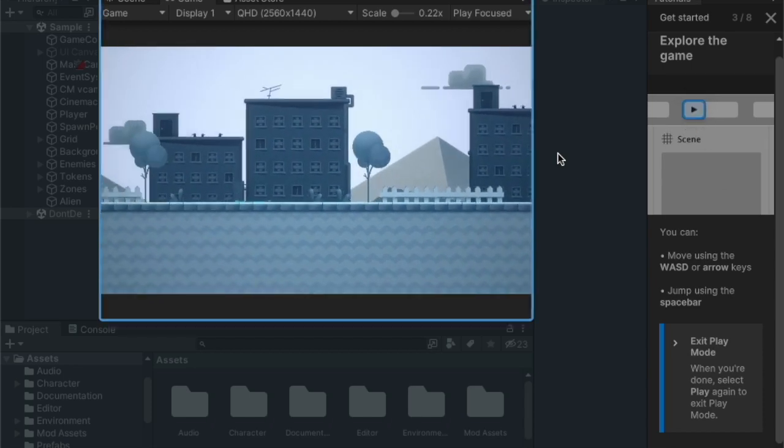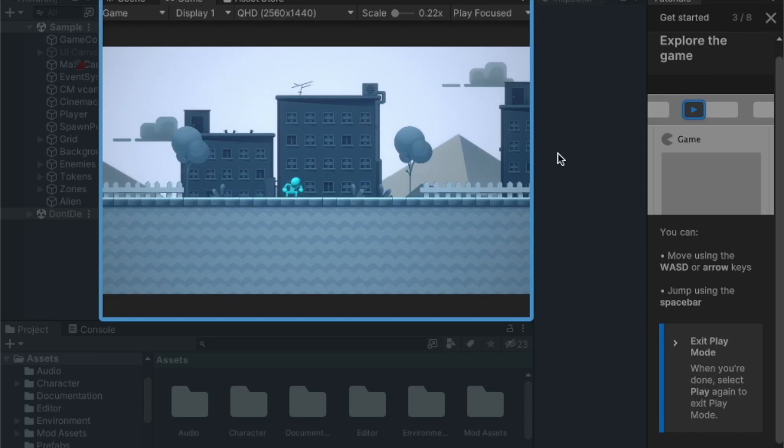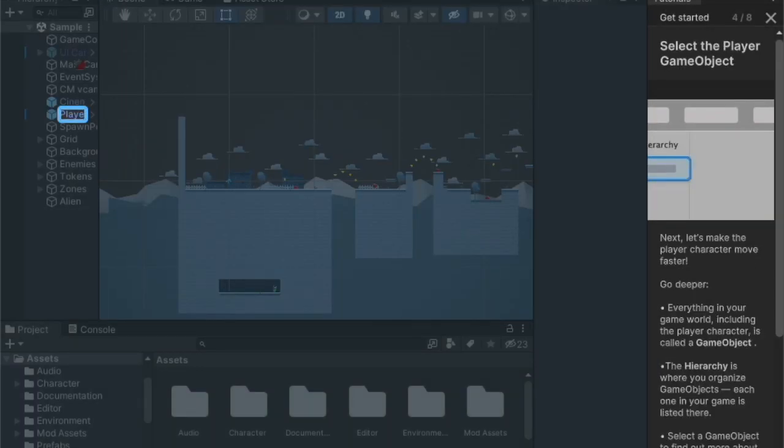Yeah, once you are done just testing it out, now again press the play button to come out of the game view. You will come back to the scene view. Okay, here exit play mode. When you are done, select play again to exit play mode. All right, so I clicked it. Now we are back to the scene view.